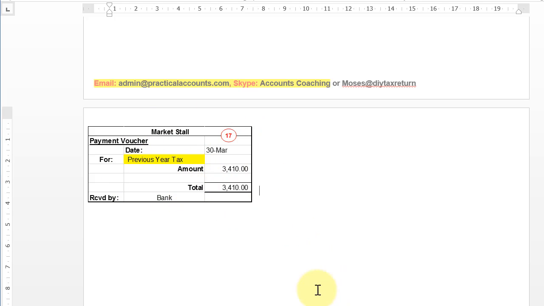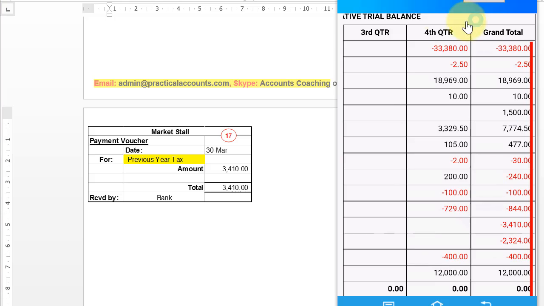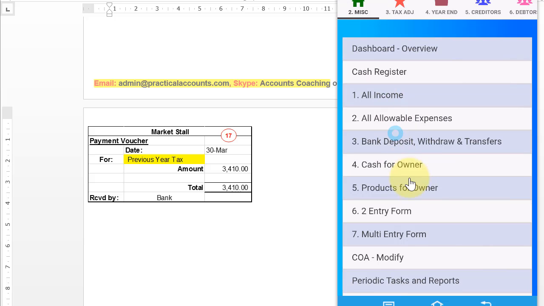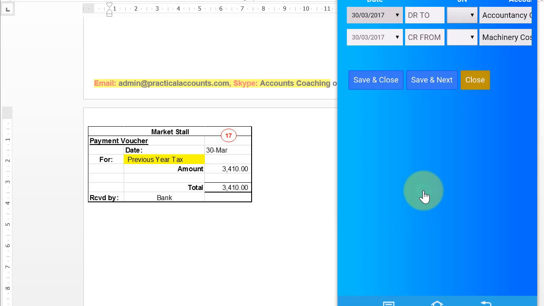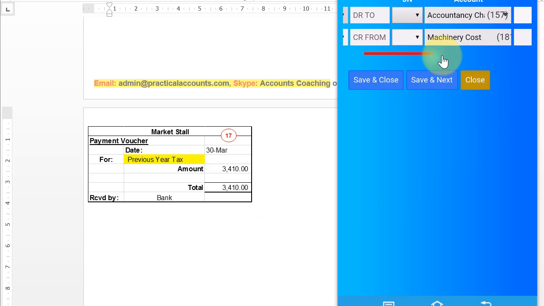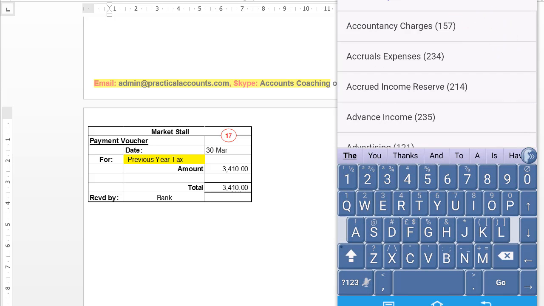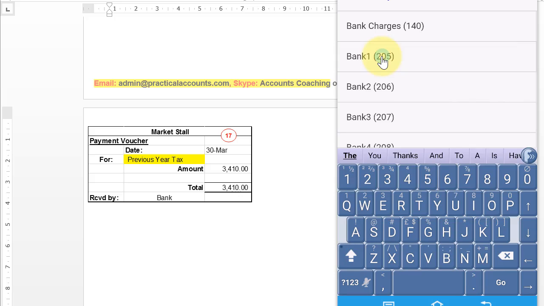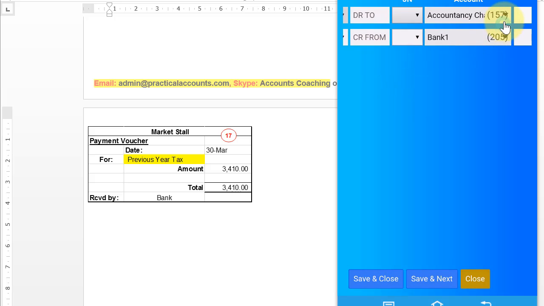All right, we're going to use this source document. It's a payment voucher. Okay, let's get to our device here. Now we are going to pay this using the two-entry form, form number 6. Now, where is the money coming from? It's coming from the bank account. Okay, let's select. Now, the bank account, we're going to type in bank one. Bank one is there. It's selected.